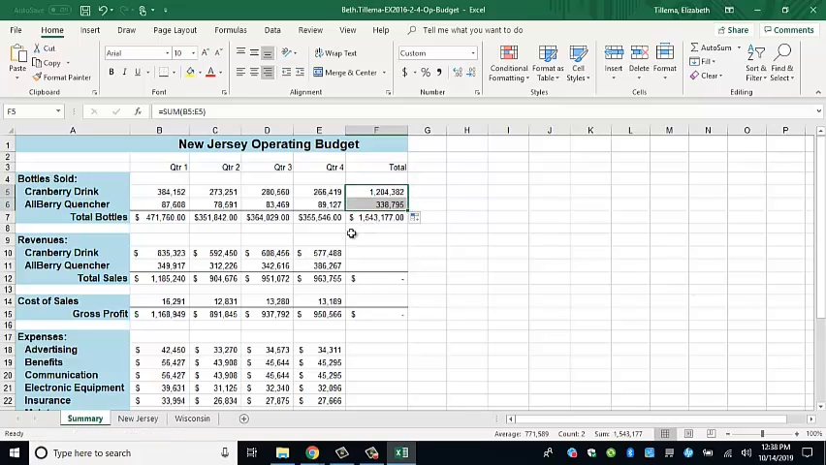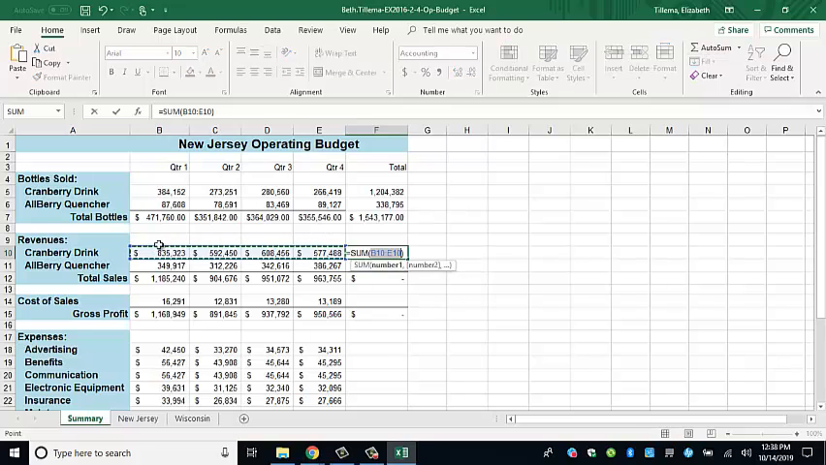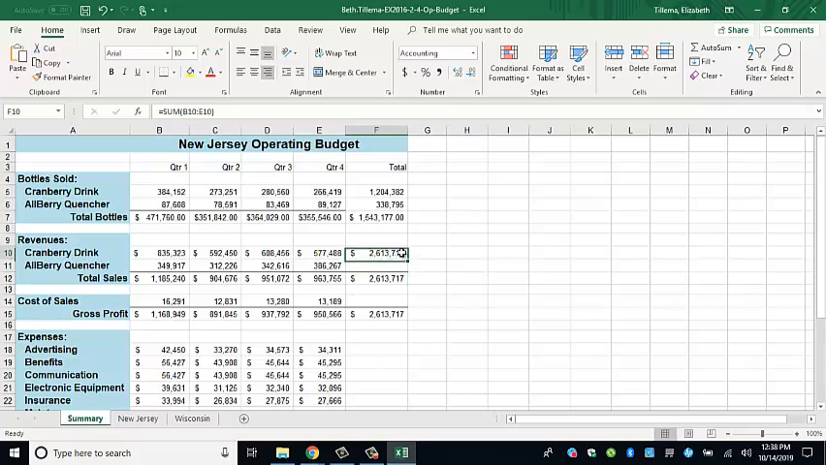And I am going to then go back to this formula and use the fill handle to fill it down. I'm going to do the same thing over here for revenues. Auto sum, make sure it's adding up all of your quarters, press enter, and then drag the fill handle down for the all berry.